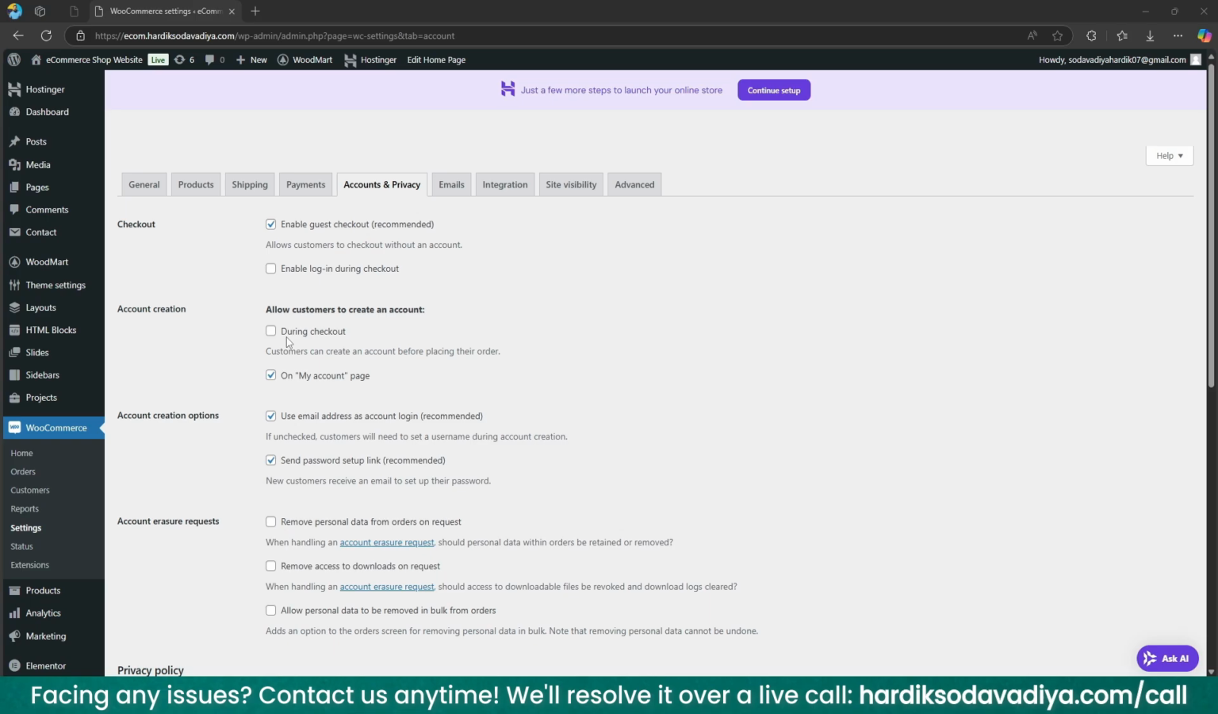So if a customer is completely new to your website and he doesn't have an account, once he is at the checkout point, he can create an account if you enable this option. And there are a few other options. You can explore that as well.